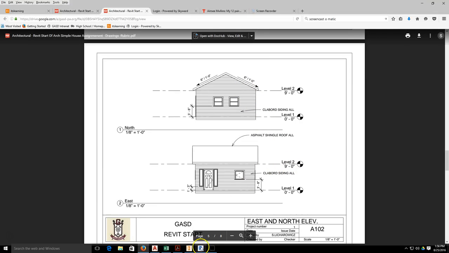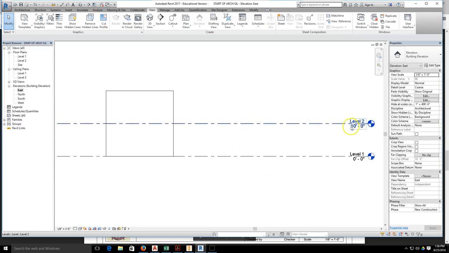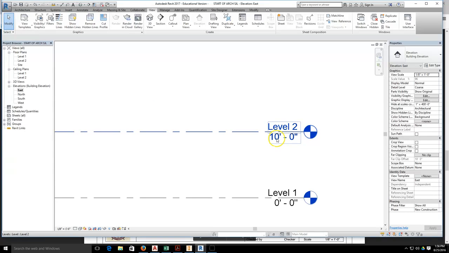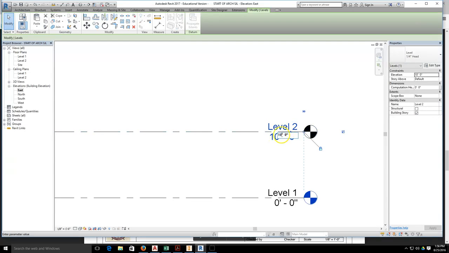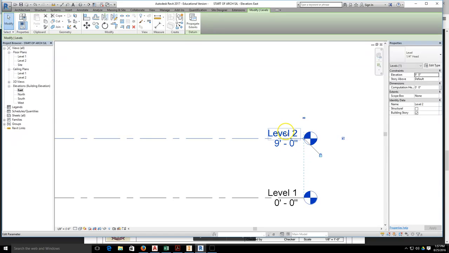So I'm going to go back here to Revit, and I'm going to go ahead and change this level by double-clicking on the 10-foot. And it turns blue, so I can change it. I'm going to select 10 feet. I'm going to delete it. I'm going to make them 9 feet, and the entire level drops down.